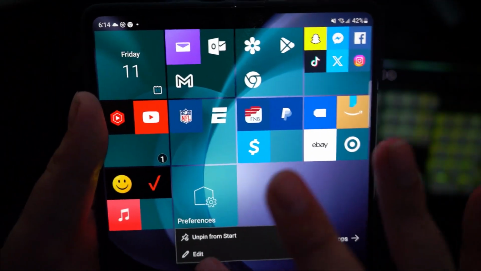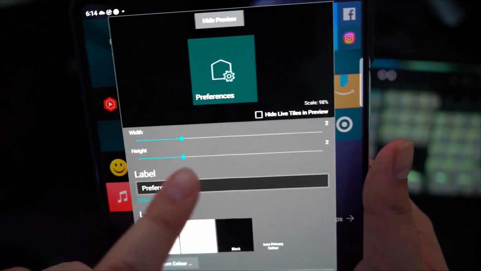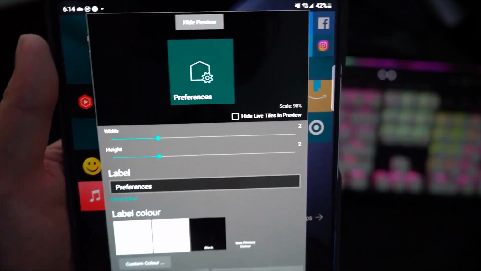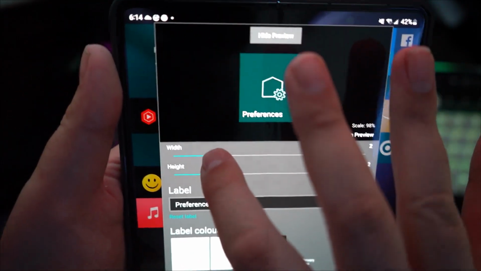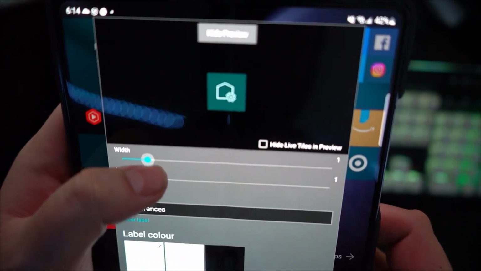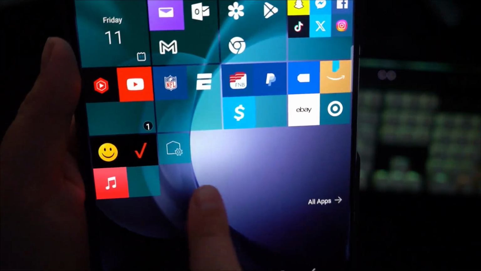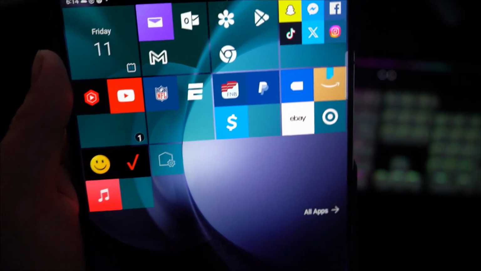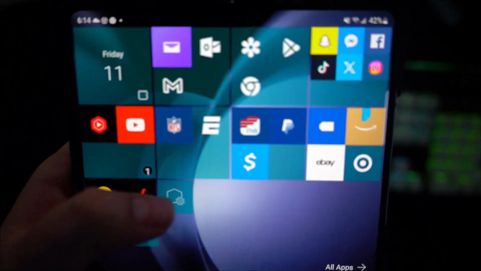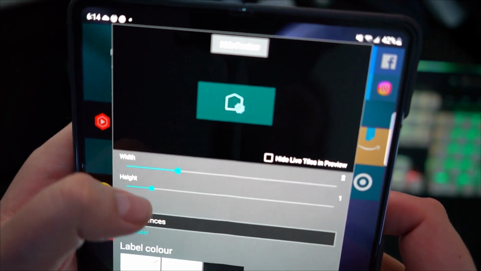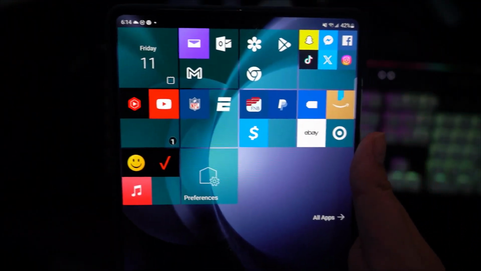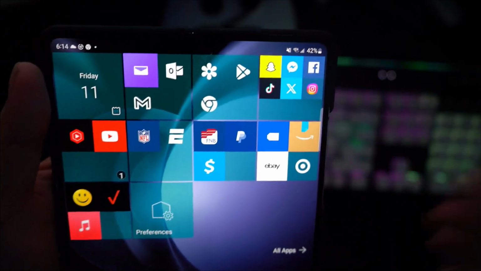And again, just to show you guys, you can go to edit and you can change the width and height of these icons. You can make them as big as you want or as small as you want, which is kind of cool. You can make it all the way down to auto. Let's do one by one. See, you can make them very, very small and have the whole display covered in them, or you can make them absolutely humongous, and like I said, it's going to look good on the outside display, but it won't look that good on the inside display.